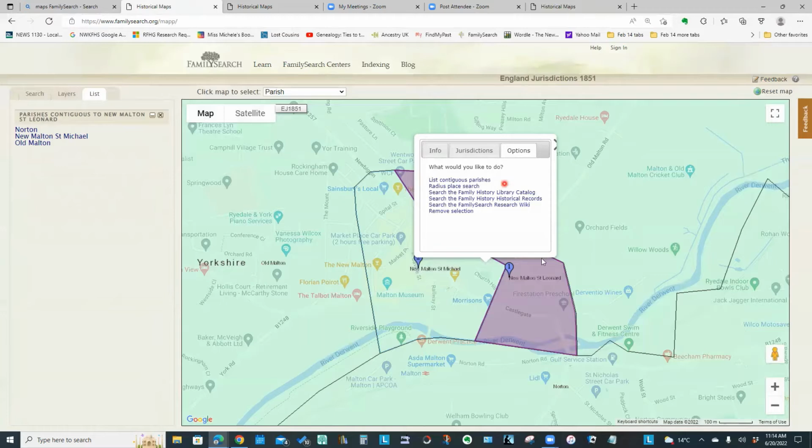If I know my ancestors were in this New Malton St. Leonard parish, but all of a sudden they disappear, it might be because they've moved or they've just decided to be part of a different parish. So seeing the neighboring parishes can help, because as some of the children in the family got married and moved away, they might be in a different parish. So here are my contiguous parishes.